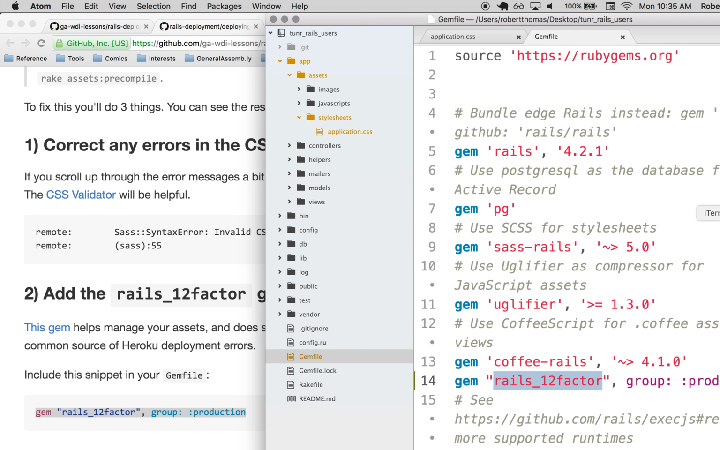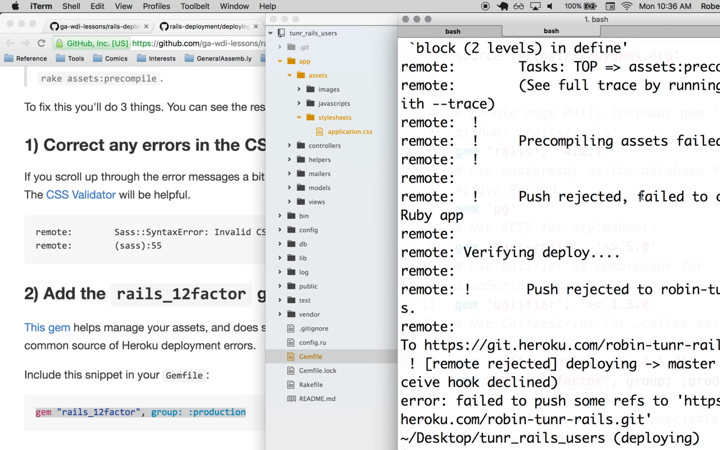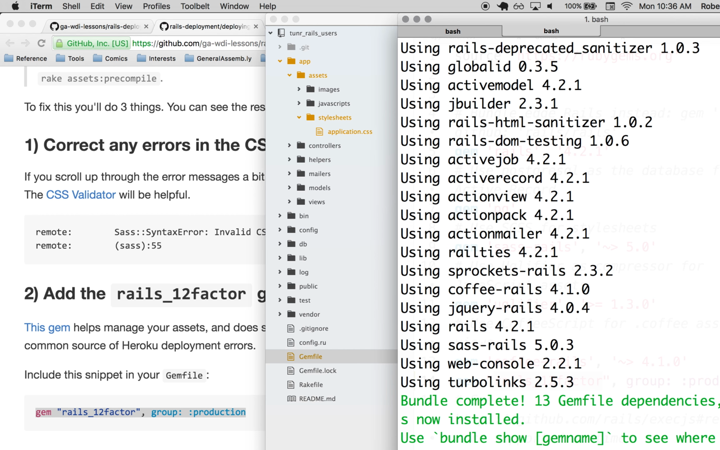I did just add a gem. So anytime I add a gem, what should I do? What command should I run? Bundle install. So I'm going to do that. You didn't have to run the bundle install without production one. You can just bundle install. So I'm just running it on my own computer, and then every time you push up to production, Heroku is going to run bundle install itself. So I'm going to do it locally so I have that gem, and then Heroku is going to do it automatically so they have that gem.